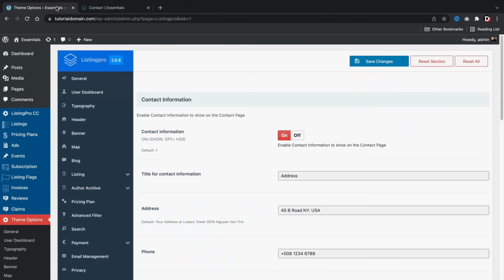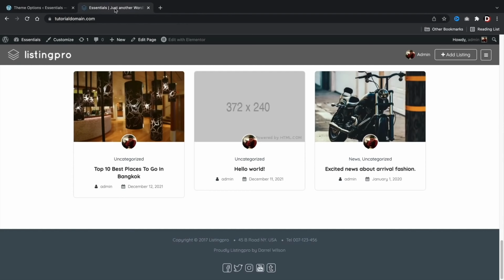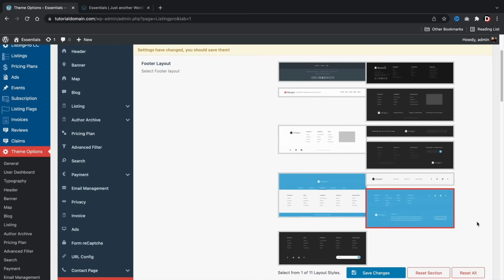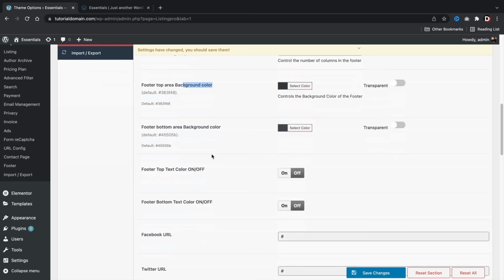Next, we have the footer settings. This is where you can adjust and change your footer on your website. For example, here we can see that we have this footer. You can pick different formats, so we can say, I want to pick this format here. Then you can adjust the number of columns, so we can have one column, two columns. It looks like they skip five columns, huh? That's weird. We have 1, 2, 3, 4, and 6. It's very interesting. You can also change the background color and insert your social URLs right there.